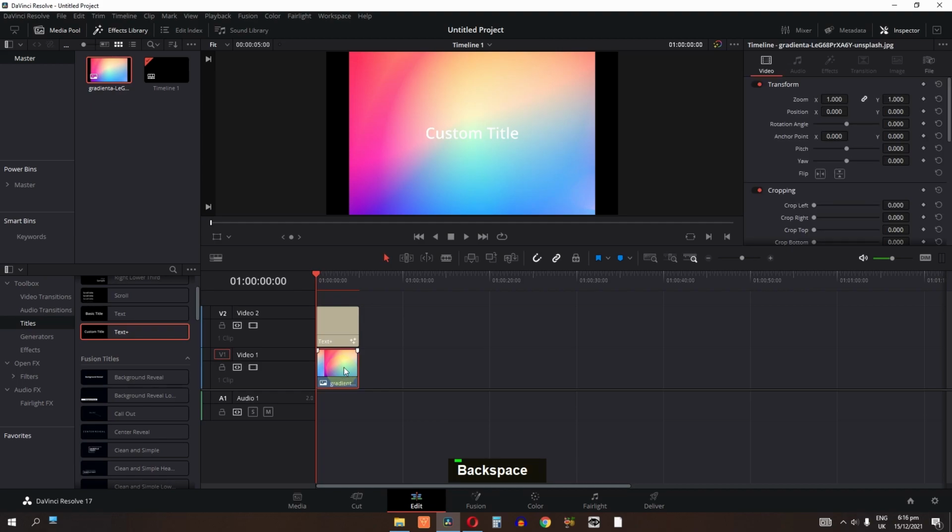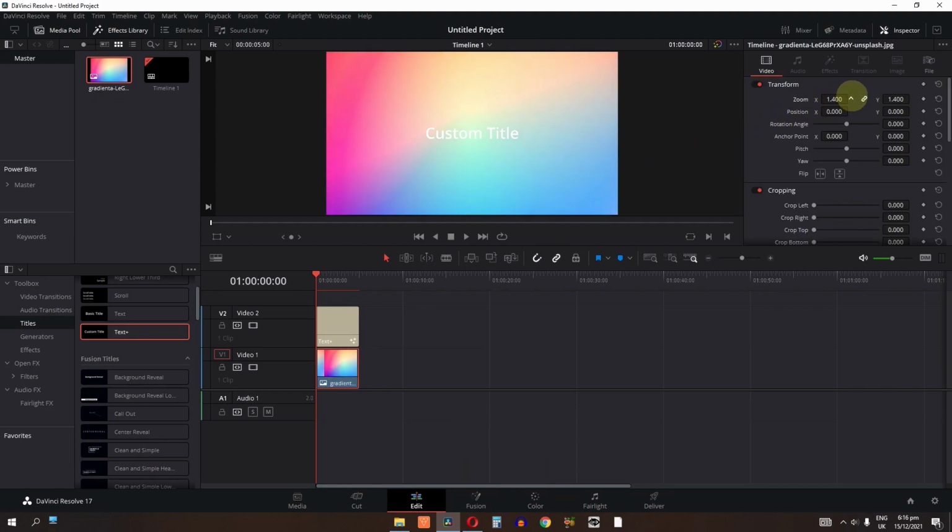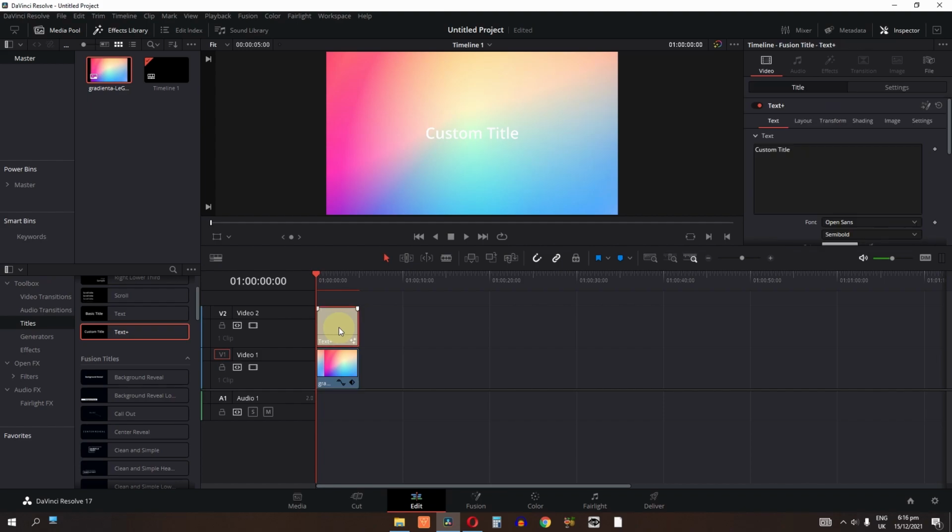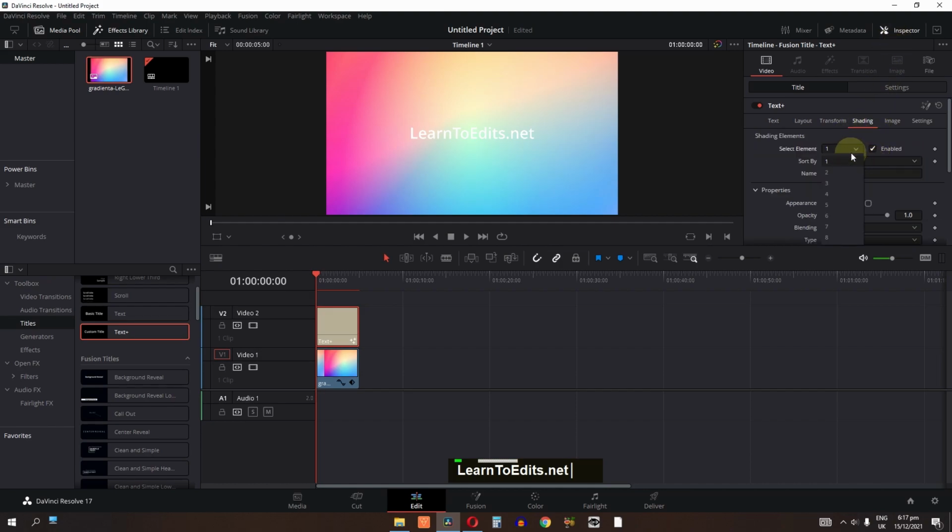Now select the background and I'm going to zoom my background a little bit. Now select the text layer and now I'm going to change my text. Now go to the shading in Text+ in the inspector. Select the element number 3 and now enable this.